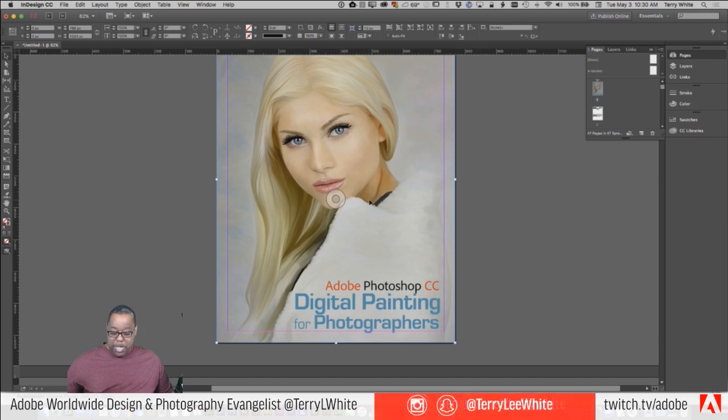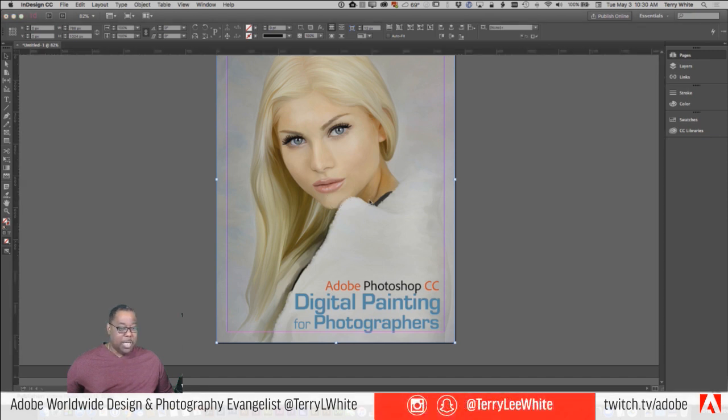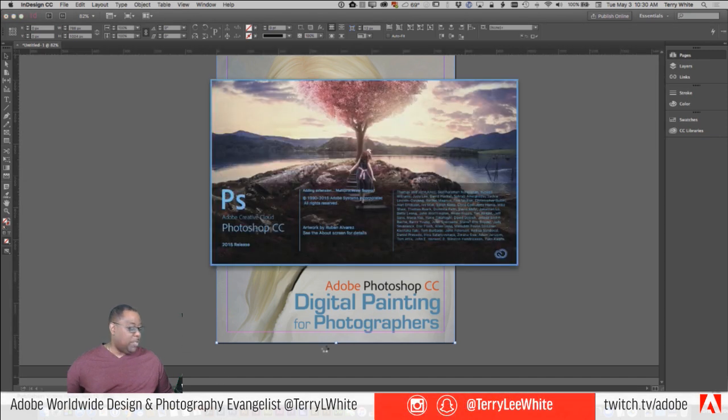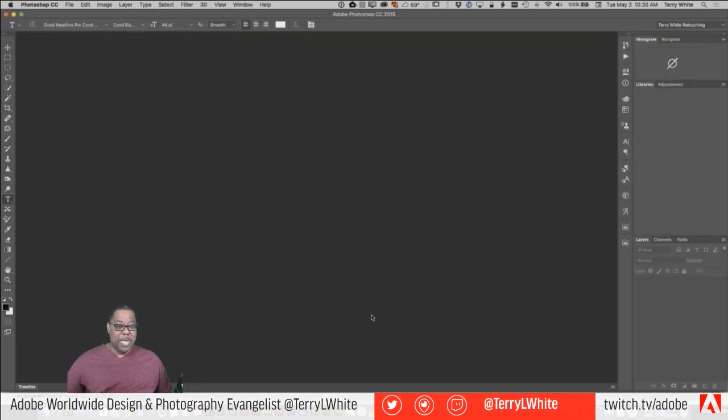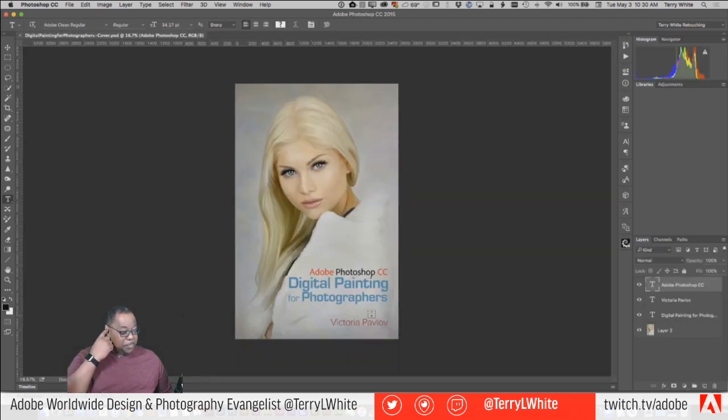Okay, so now I'm going to hold down my Option or Alt key and double click. You'll notice that Photoshop is launching. And that is because when you Option or Alt double click, it will launch the original. So had it been an Illustrator file, it'd be launching Illustrator right now. Since it's a Photoshop PSD, it's launching Photoshop now. And that will take me to the layered file, which I can now go in and make some adjustments to.